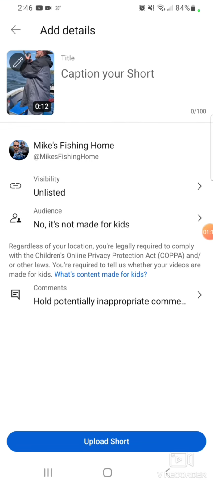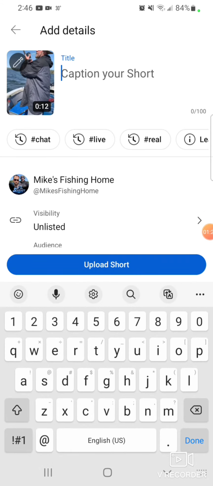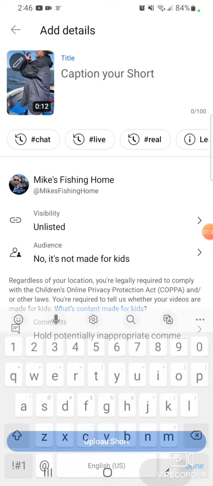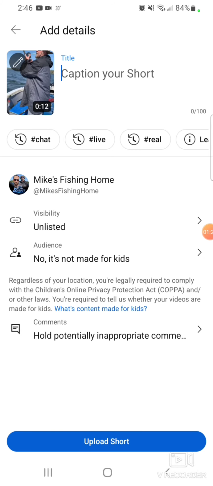Here's where you can add your hashtags, your title, whatever in there. And then once you're done, you just hit upload short and you have created a short out of your long form content. Hopefully that makes it simple enough.